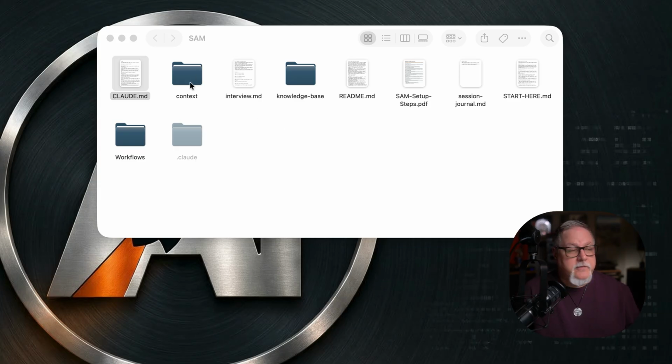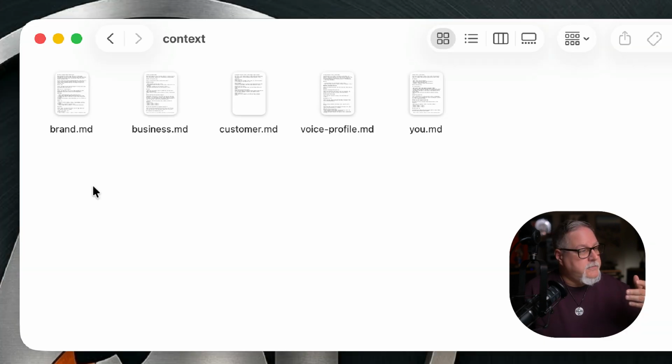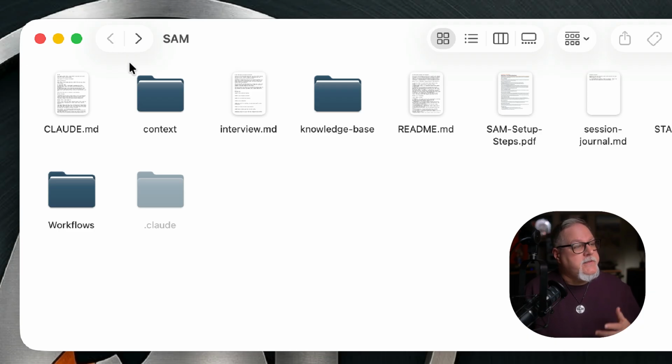Then you have the context folder here that, when you open it, has all the MD files that are very specialized to you, to your business, to whatever it is that you're trying to accomplish. So in this case, brand files, business, customer, voice profile. You could add tons of different things in here, whatever you want. It could be health and wellness. It could be literally anything that you want to give your agent context around, what you want it to know and understand.